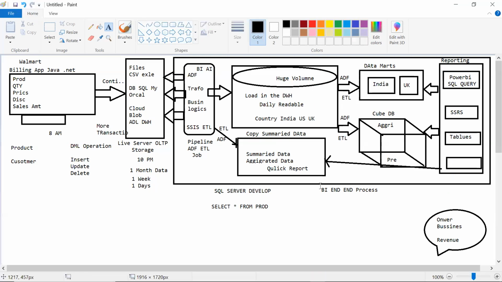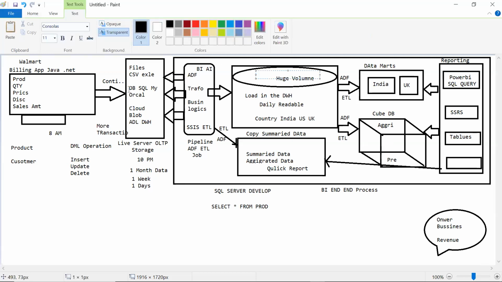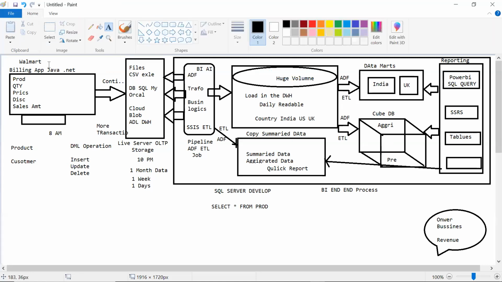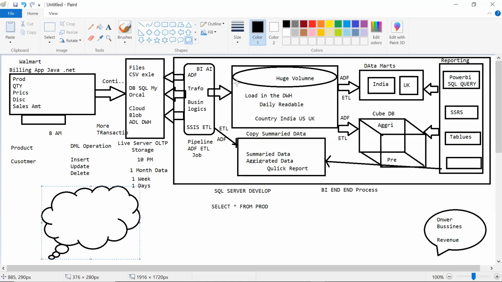Okay, same concept. Earlier we were using it on-premises. Now what Microsoft said is, instead of purchasing full licenses for data warehouse, ETL tools, storage accounts, and virtual machines, they came up with a concept called the cloud. So these are all on-premises setups.